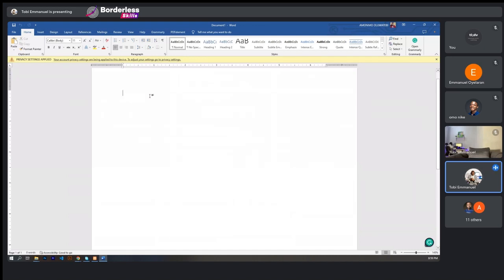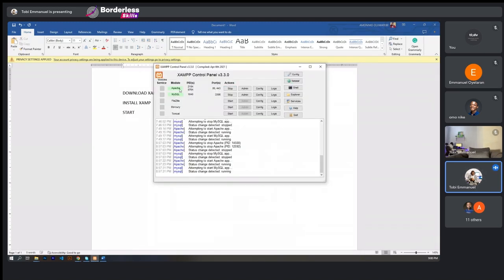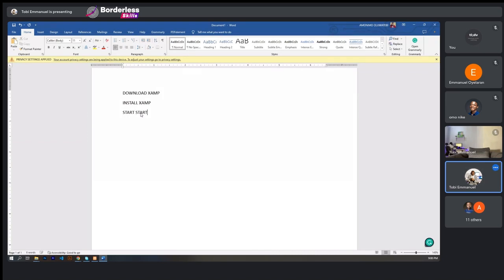So the first thing is download XAMPP. Sorry, I'm not used to the keyboard of this. Download XAMPP. So you have downloaded XAMPP. The next thing to do is install the XAMPP that you downloaded. The next thing you want to do is start it. I told you that you have to come here and start the Apache. Start Apache and start MySQL. Start Apache and also start MySQL.